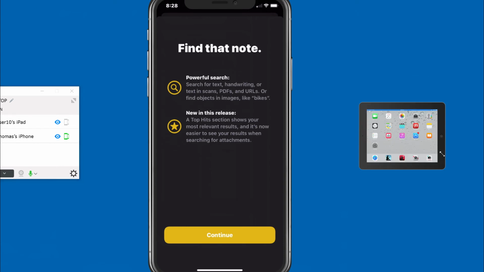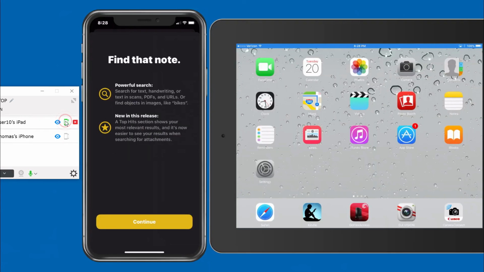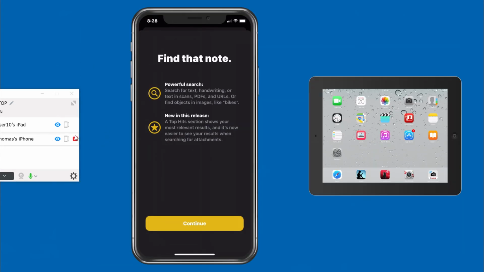Now again, you can change the size of the display by clicking this symbol here on the line for that device if you're showing more than one device. Now again, this will stop mirroring for the iPhone. This will stop mirroring for the iPad.